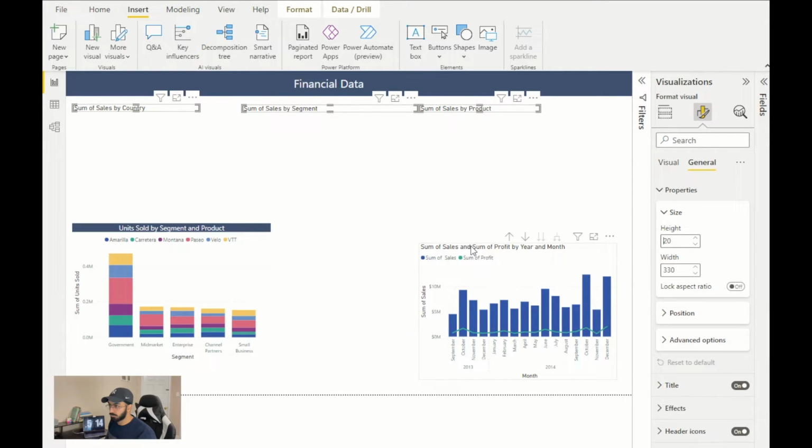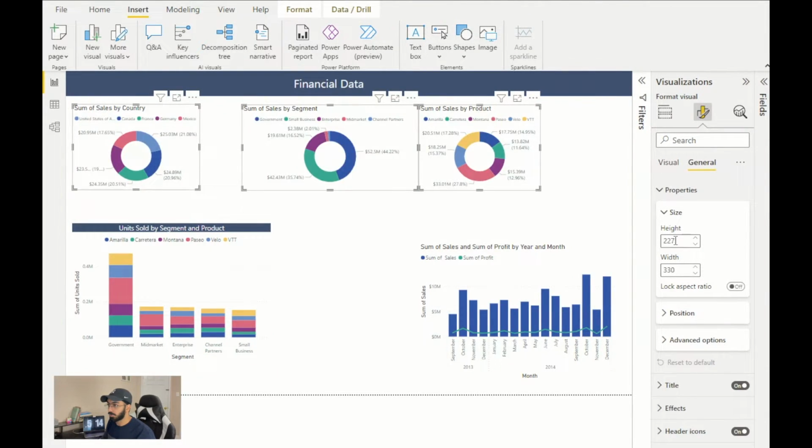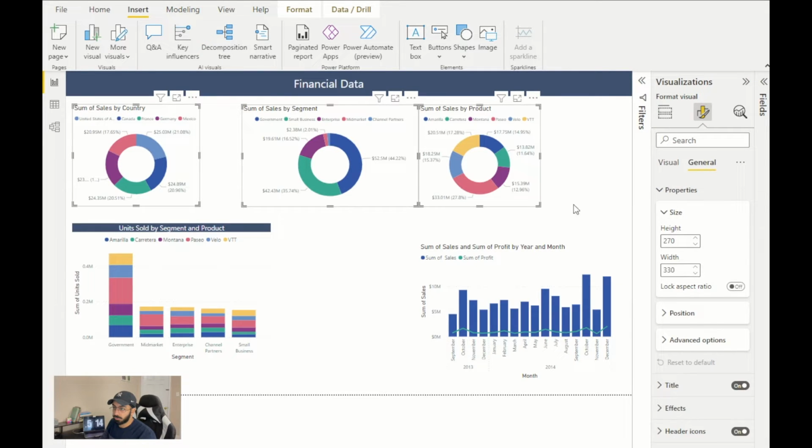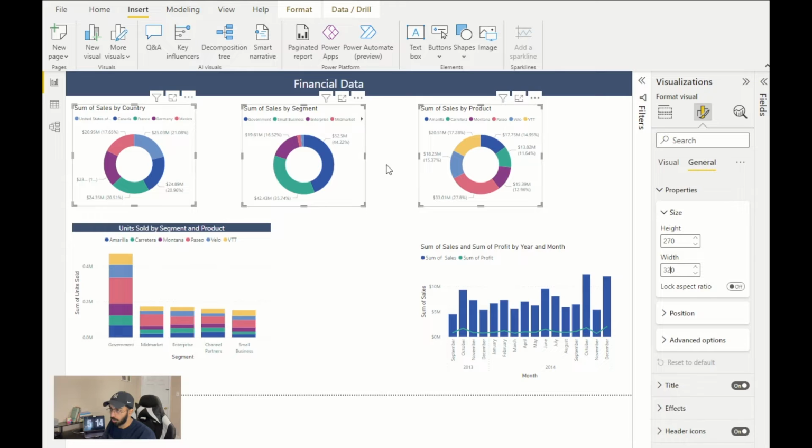I don't know why it's not allowing me to. I'll allow this. 270, height is good. Width 320. Okay, 320 looks good. Now, what I'm seeing is there's a lot of information. Do I really want all of them? I think I'm just good with the values.